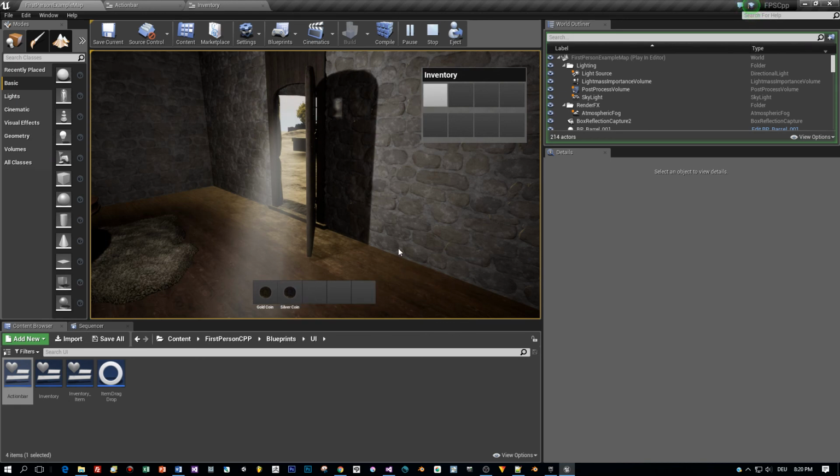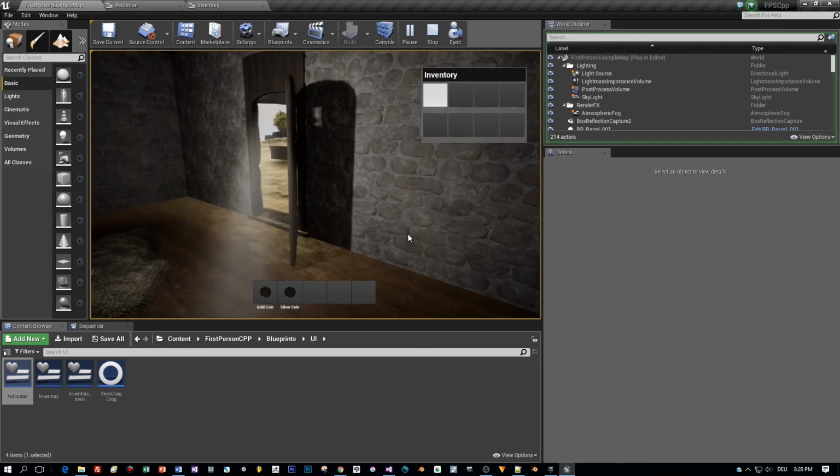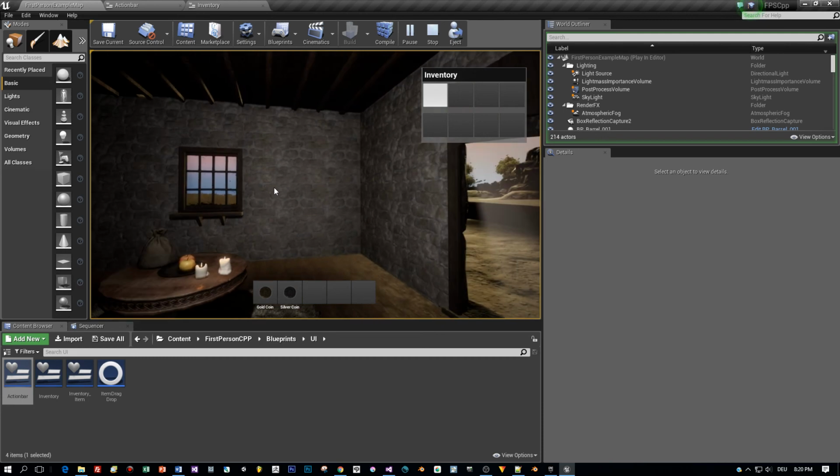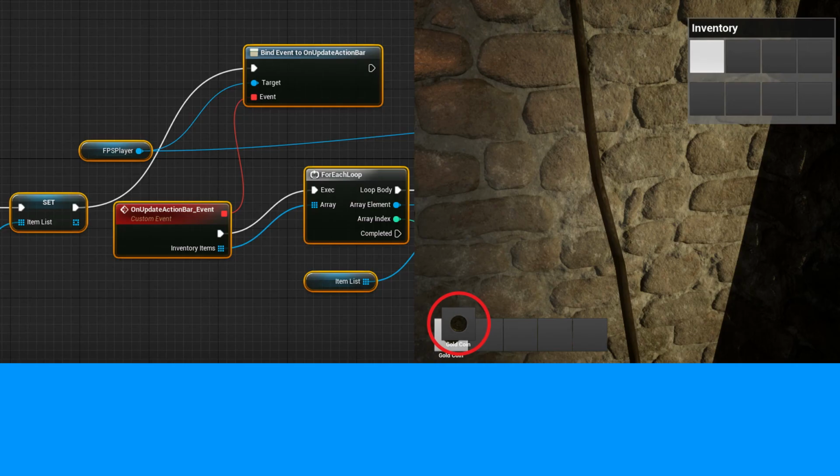Well, in my opinion, this was a nice example for working with blueprints and C++ in combination. And in the next one, I will show you how to actually use these items and how to show this inventory dynamically.